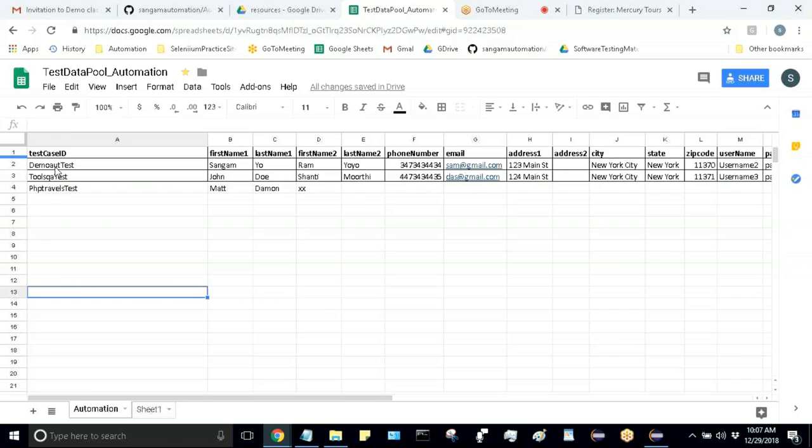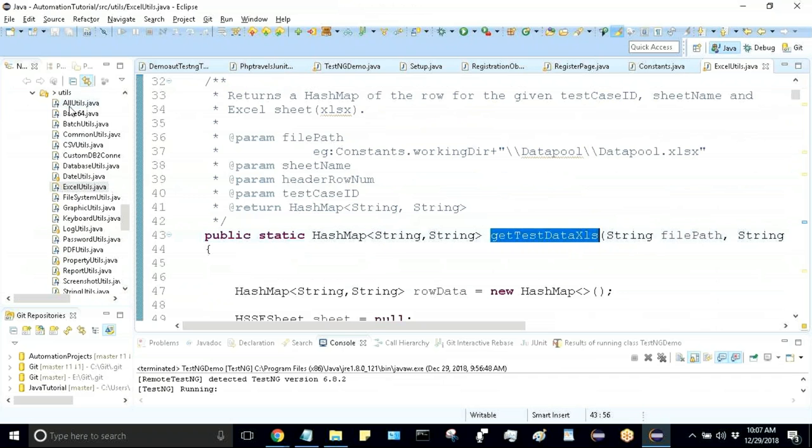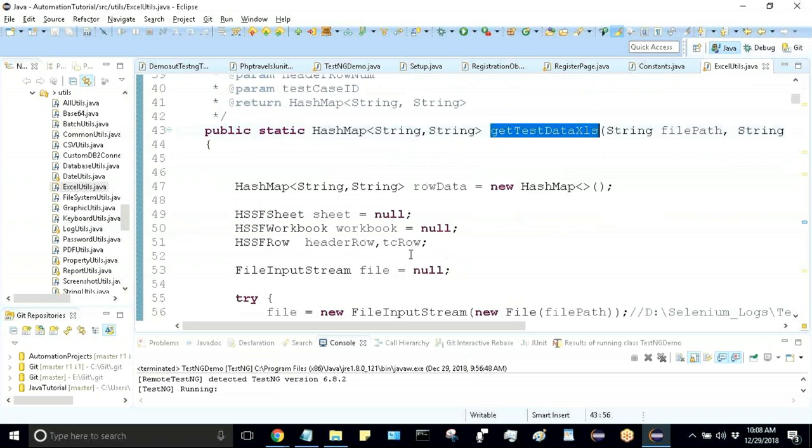Okay. So Excel utils is already created in the utils. Okay. So everything is util based. Since I just want to read the Excel, I created a getTestDataXLS, which takes file path, sheet name, header number, and test case number. So what I'm using here is the Apache POI jar, which you need to add to the jars.